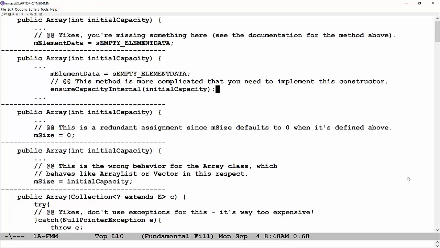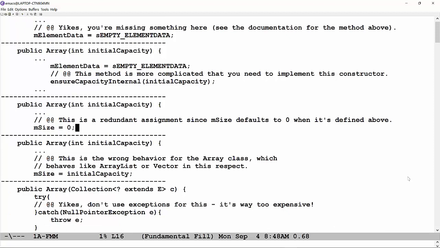Here's an example where calling ensure capacity internal is just overkill. It's doing extra work you don't need to be doing for the case of initializing the array, which is really very simple. Remember that by default, values that are integers get a 0, values that are Boolean get a false, and all this kind of stuff. So you don't need to do redundant assignments in the constructor.